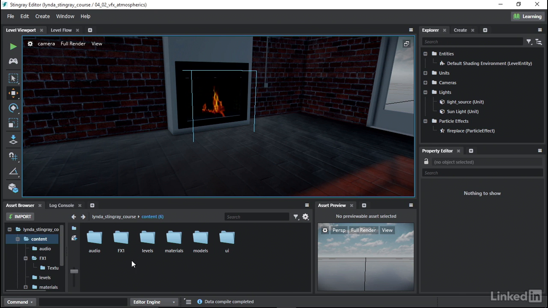directory structure. I've created a FX1 directory here at kind of a top level of my entire project, and you could really create this anywhere. It's more important that you actually use a specific directory than it is where it actually goes.